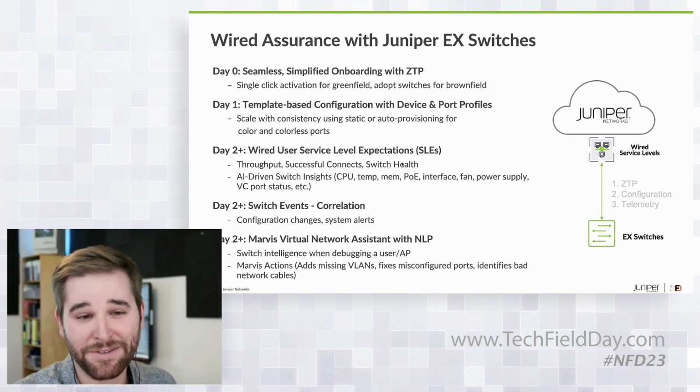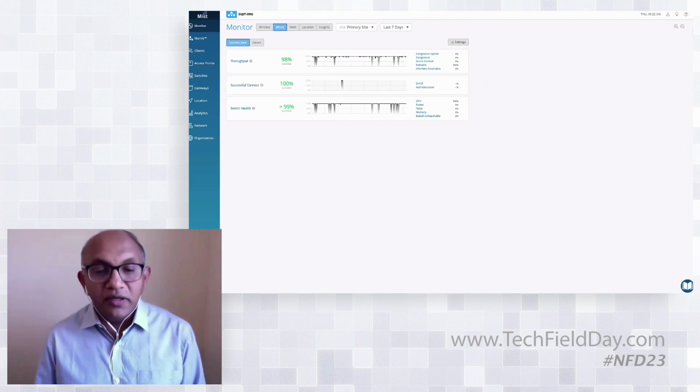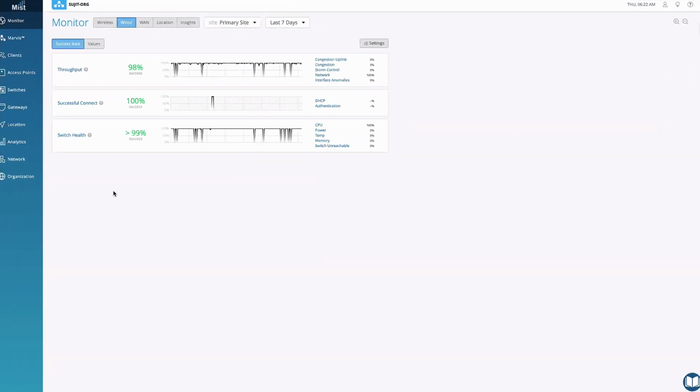So you're going to give us a demo on what it looks like to do switching with the Mist Cloud? Absolutely, yes, Joel. So I'm going to turn over to a live system which we have. We have a couple of APs and switches connected to it. So I'll walk you through the demo.